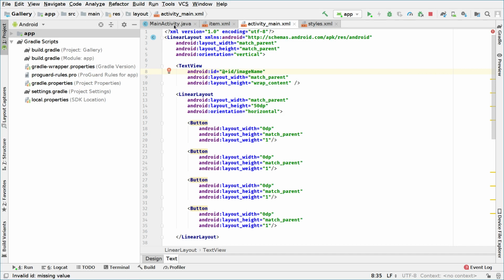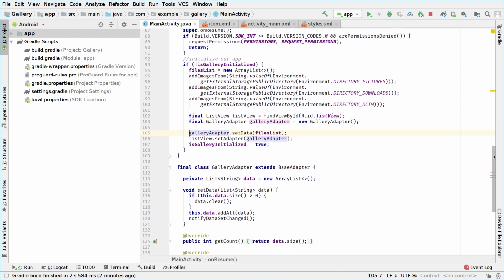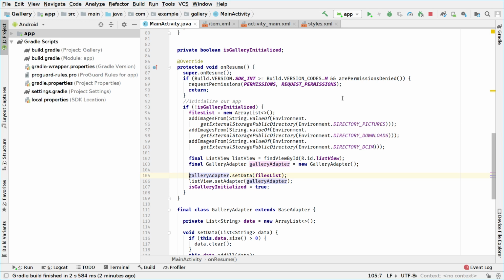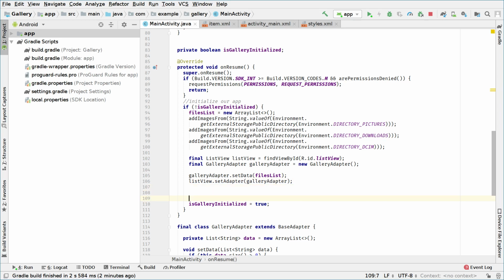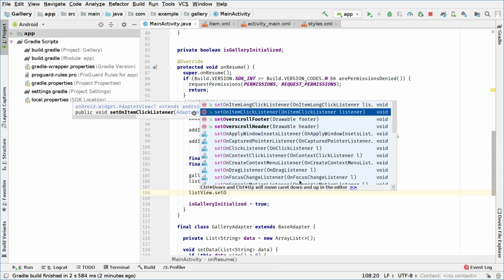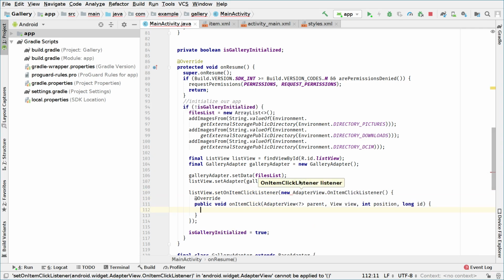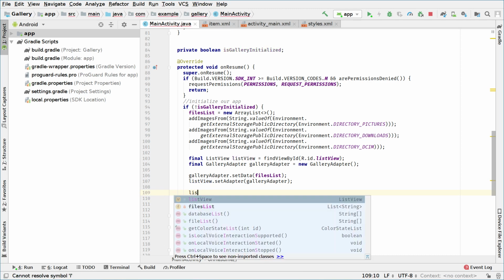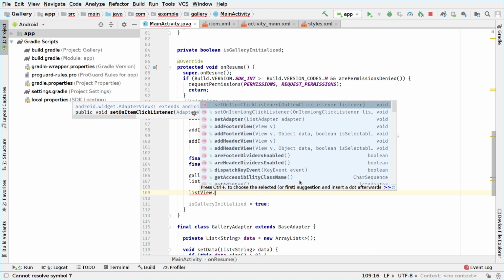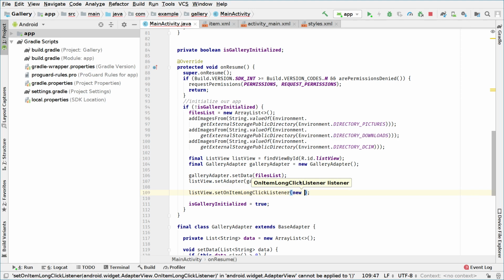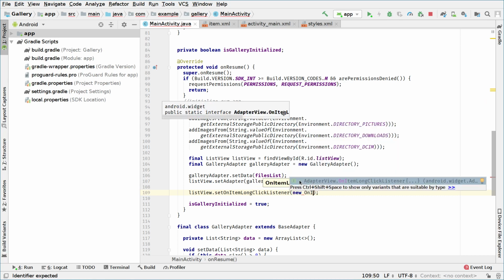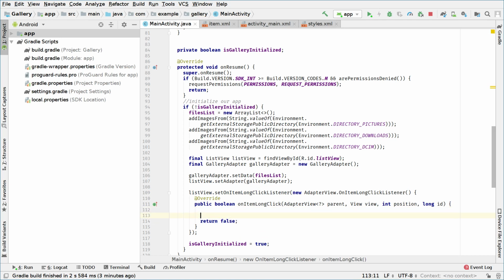Now we go to our MainActivity.java, and right here we have to know when an image is long pressed. For that we will create a long click listener on the list view. So after we set the adapter, we're gonna say listView.setOnItemClickListener and new OnItemClickListener, and inside here this method will be called when a view is clicked. But we don't want that, so I forgot this. We want to long click, so instead we're gonna say pretty much the same, but listView.setOnItemLongClickListener, new OnItemLongClickListener. Okay, and inside this method we will call when we long click an image.